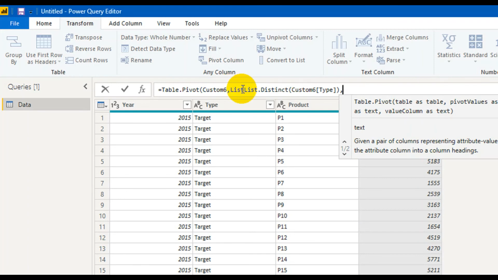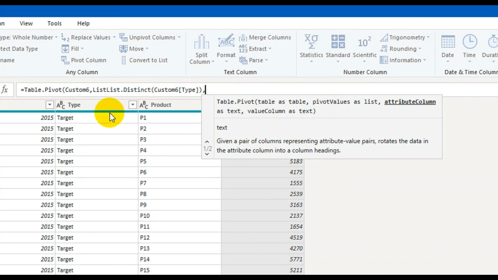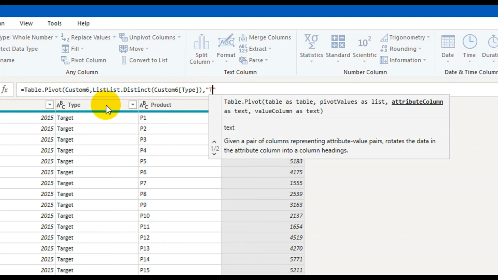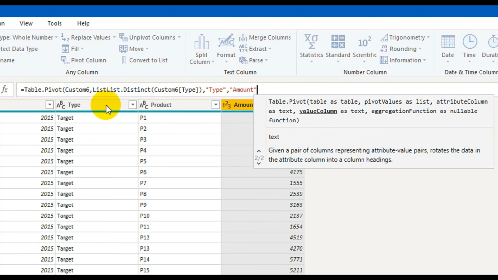Now you have two options, attribute column as text. So attribute is nothing but type. So that type is getting pivoted, so it will become a column header. Below those two column headers, you will get values that are from the amount. So the column name is type, comma, amount. These are the two columns which are dealing with the pivot table. So base is type, result should be the amount.